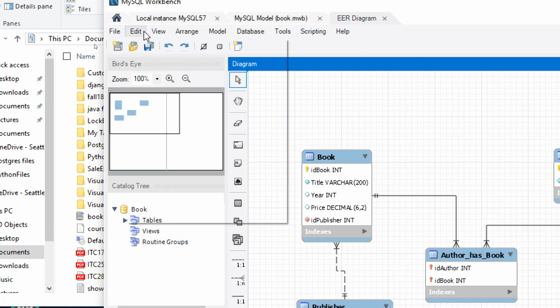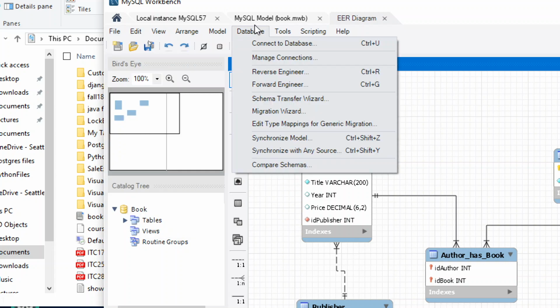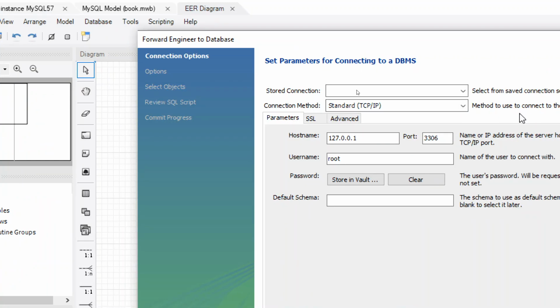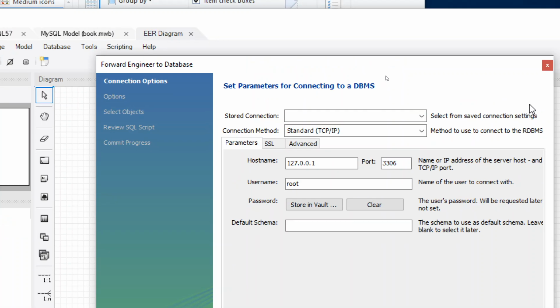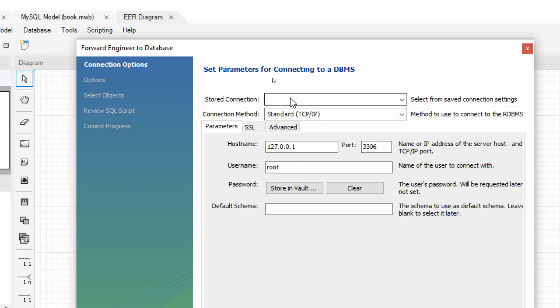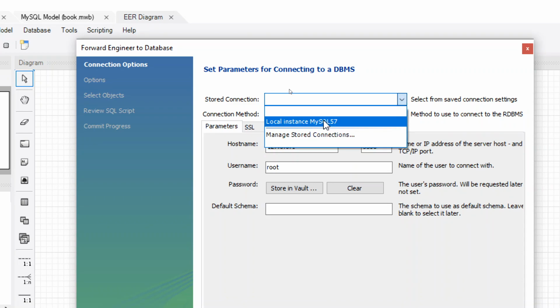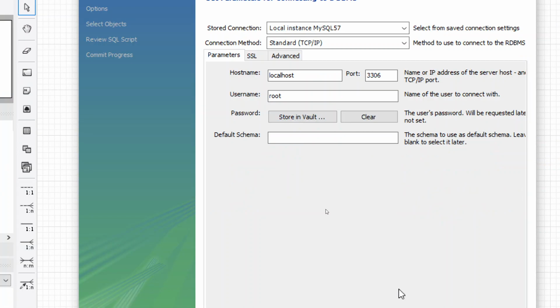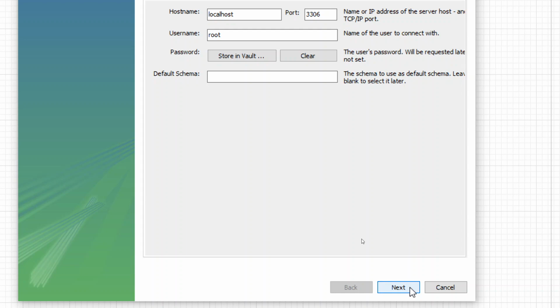So in the menu, there's database. One of the things we can do is forward engineer. Forward engineer takes the model and turns it into SQL, and then runs the SQL. You can give this a name if you want. Mine is local instance. You don't have to do that. It'll just assume that. It'll ask me for the password, and that's fine. So I'm just going to do next.